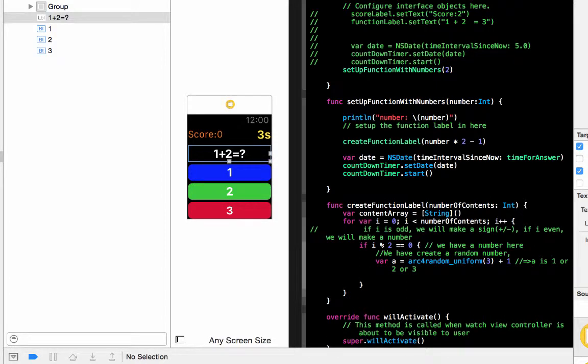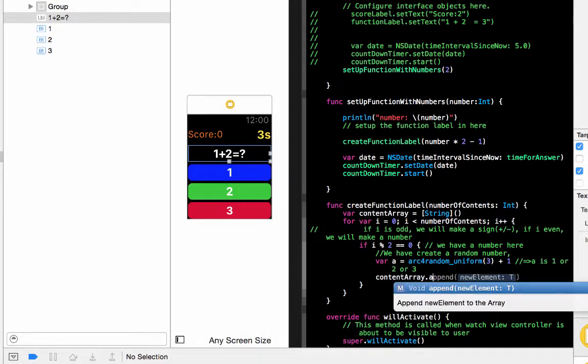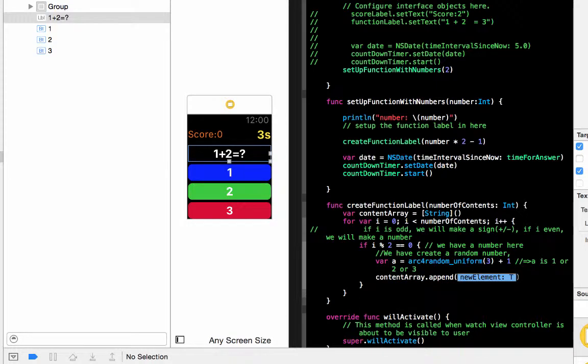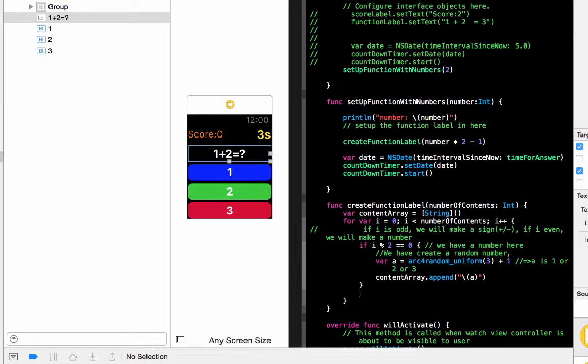Okay, after that we will insert this variable into our content array. We can insert it with the append function. Here we do not append the variable a directly because a is of type int32, and this content array is a string array, so we have to convert it to a string. So this is good for our even number.